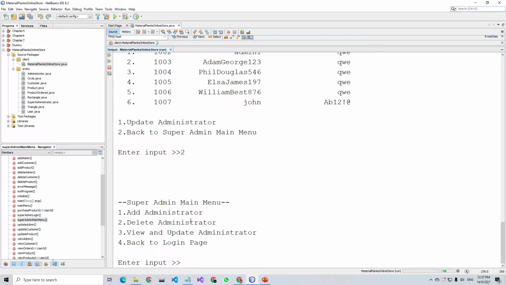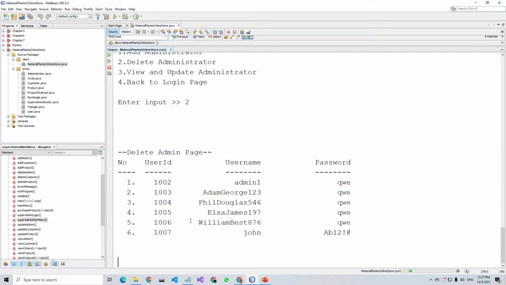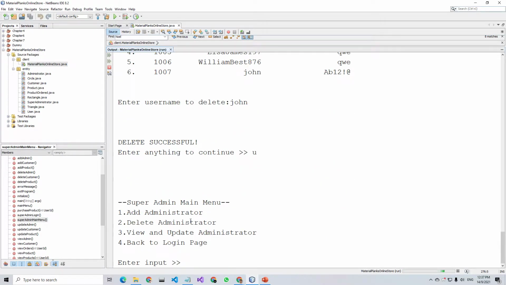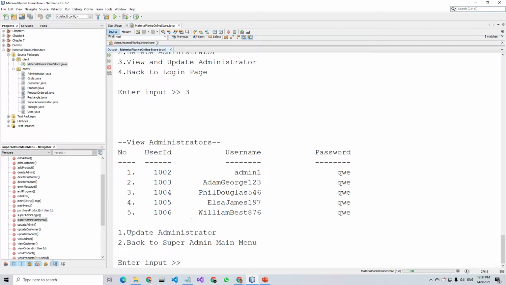So if I want to delete an administrator, I need to enter the correct username. So let's say John. So it says delete successful. The third option is we can view and update administrator. So here we can see all the list of admins.